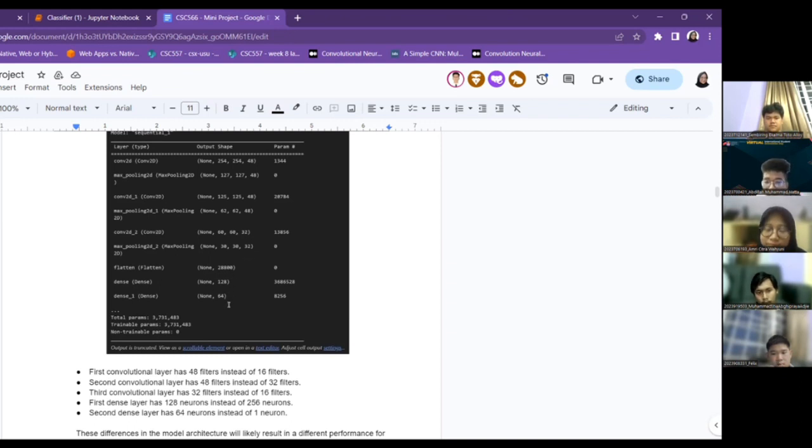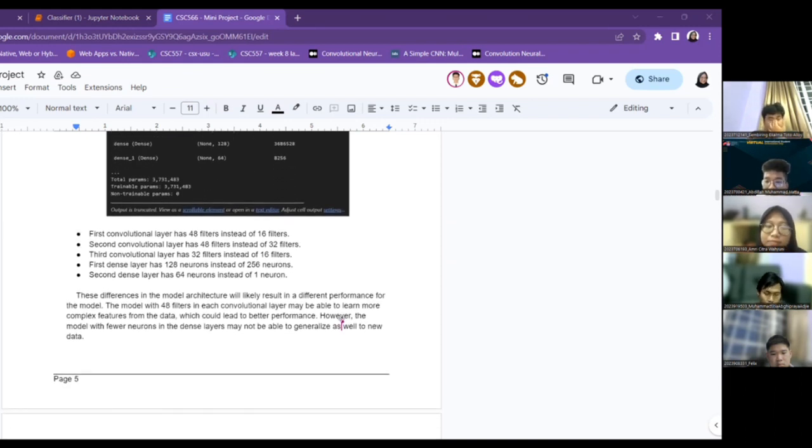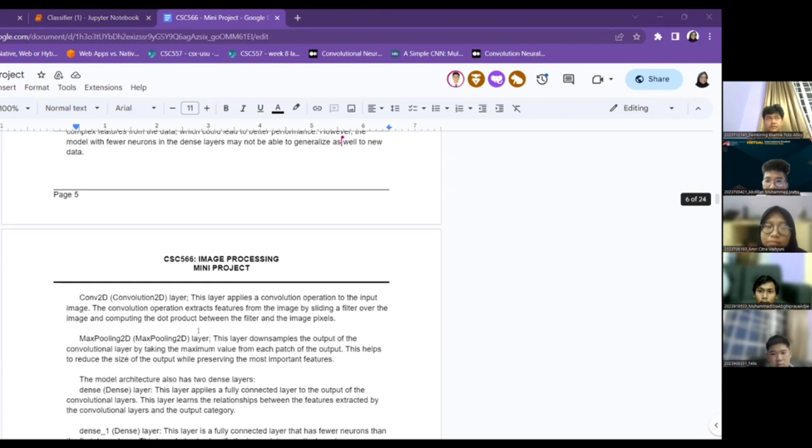The first dense layer has 128 neurons instead of 256, and the second dense layer has 64 neurons instead of 1 neuron. This difference in the model architecture will likely result in a different performance for the model. The model with 48 filters in each convolutional layer may be able to learn more complex features from the data. And for this model, we are using two layers for the extraction filter.